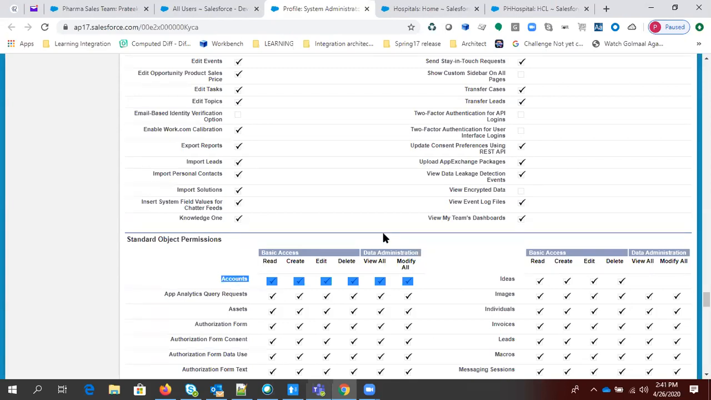Any question on this? Guys, did you understand it or not? Just let me know. Yes. It is very simple. It will override each and every data security available.